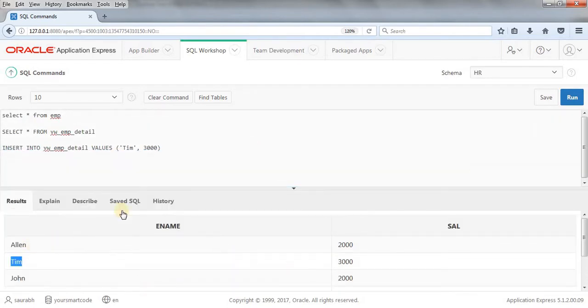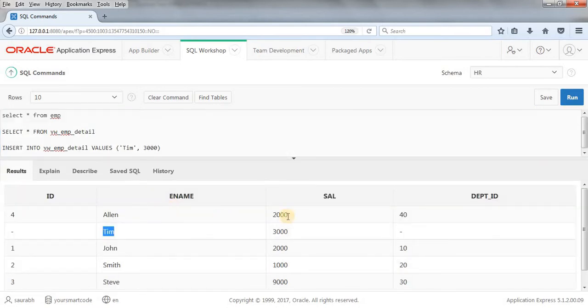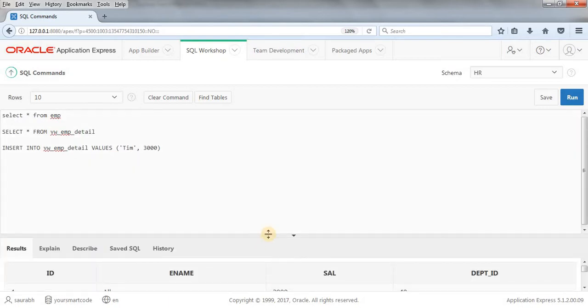Whatever we insert in our view, the same thing will get inserted in our base table as well. I'll show you here. Let's run this. Yeah, as you can see, the Tim and salary got inserted, but as we have not inserted anything in ID and department ID, there is nothing there. Okay, so this is how we perform the insert statement in our view.